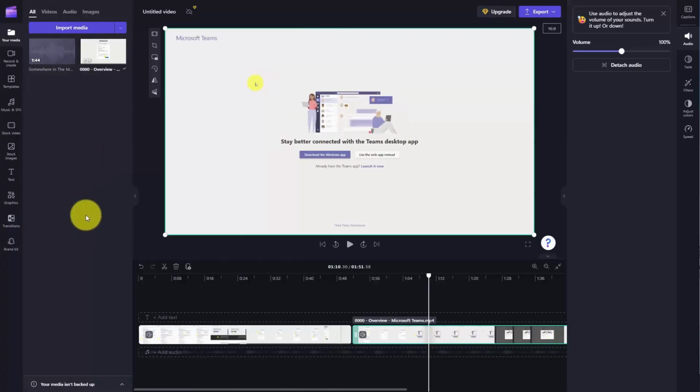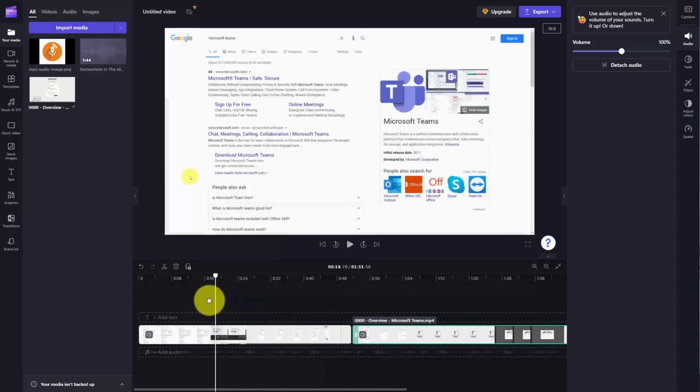Welcome back. We can add other elements to import into our video. For example, we can click the Import Media button and we can bring images into our Microsoft Clipchamp. We can decide where we want the element to appear. For example, if we want to bring the cursor to a certain point, what we want to do then is add it to this specific timeline.